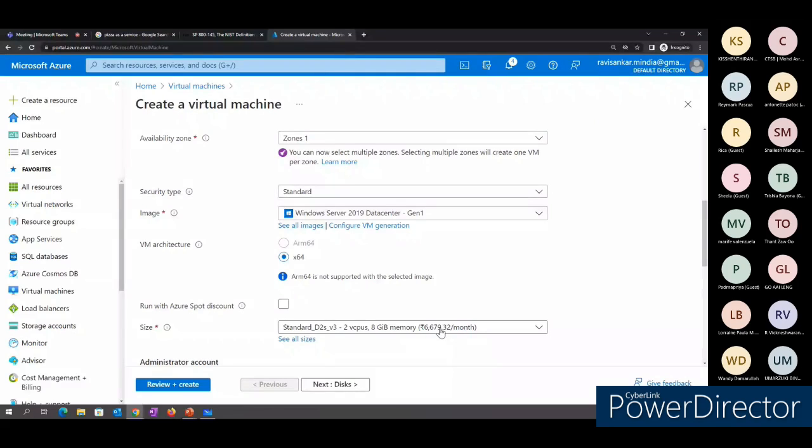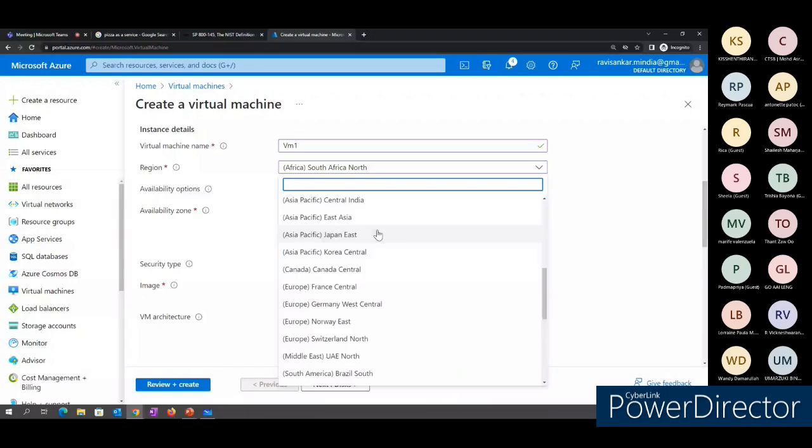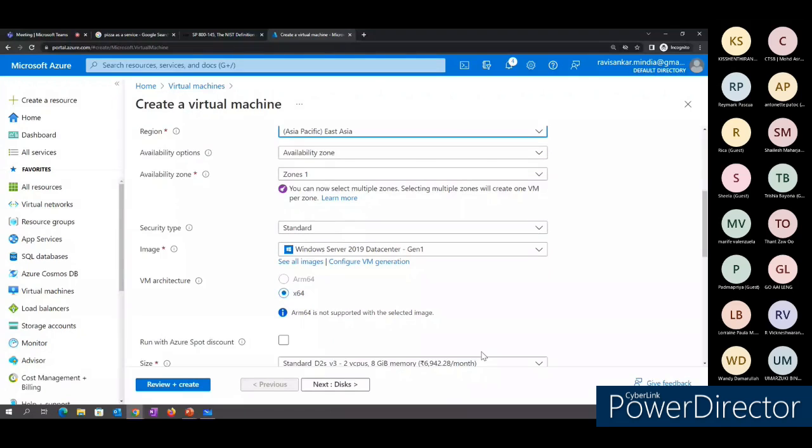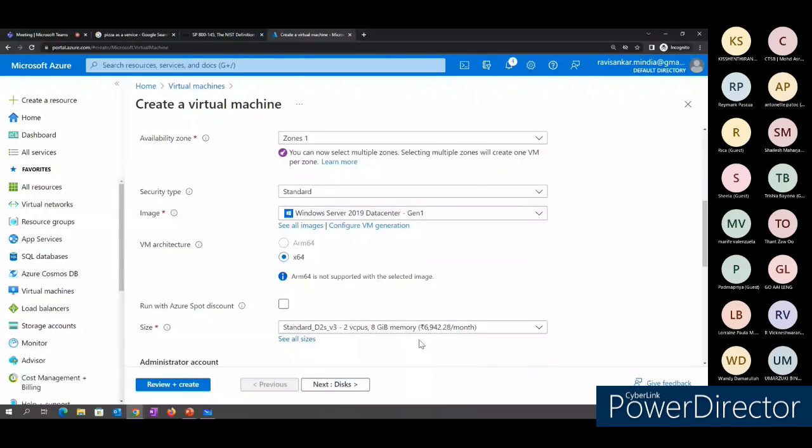6,679 Indian rupees, because my friend is from India and his ID has been tagged to that country. That's the reason the amount is showing in Indian rupees. Now, if I'm selecting another country, let's go to East Asia. You can see this cost also keeps on changing, right? The amount has changed, 6,900 now.